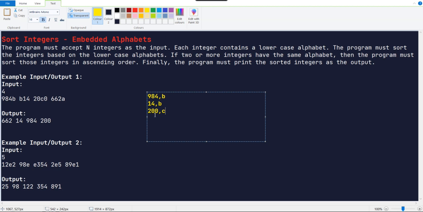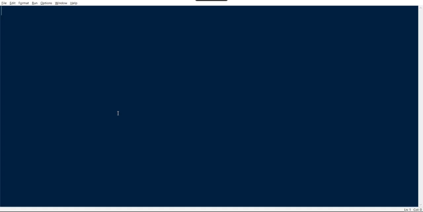So we will get something like 14, 200 and 984. After that, if we sort those values by the alphabetic characters, we will get 14 as it is, and then the C will come here. So we will get the proper output, right? 14, 984, 200. This is how we are going to solve this problem. Let's see it in a programmatic way.